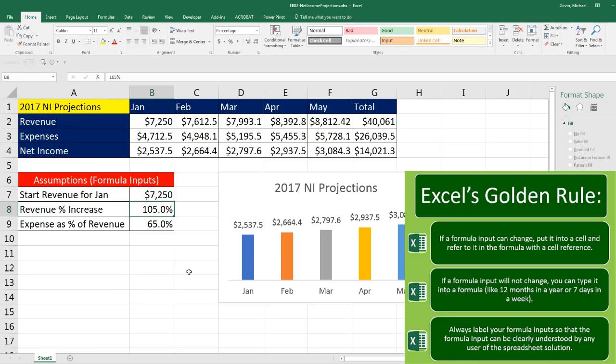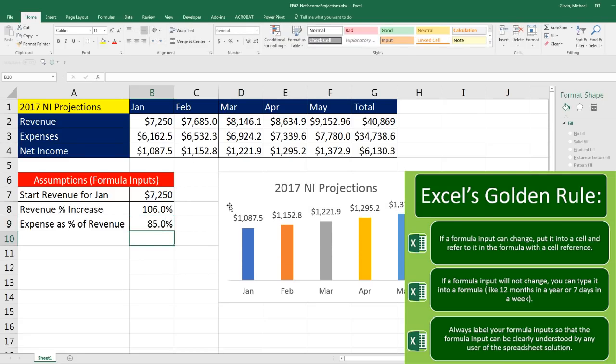The actual revenue increase was 106. Enter. Not only that, but we totally misheard the accountant. We thought they said 65%. They actually said 85%. So I'm going to change that to 85 and Enter. And instantly, everything updates. We have followed Excel's golden rule.